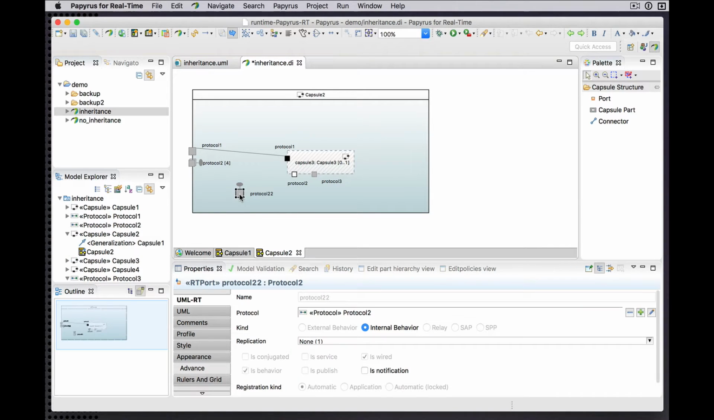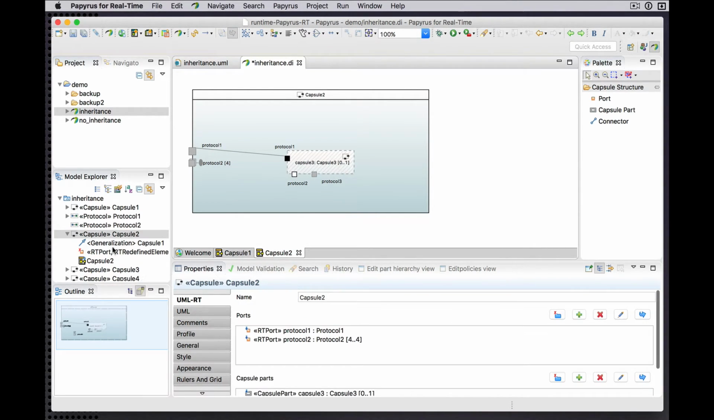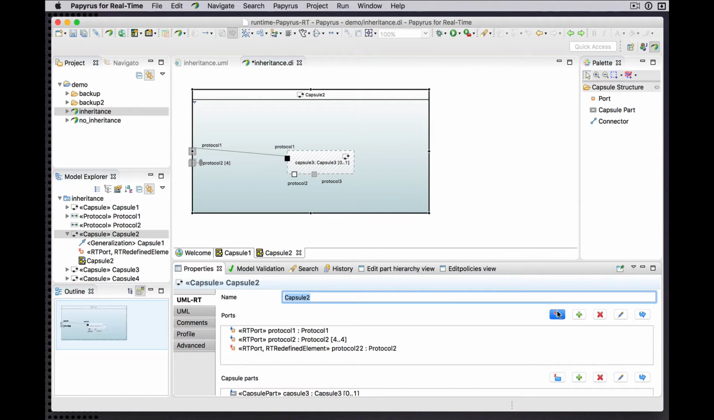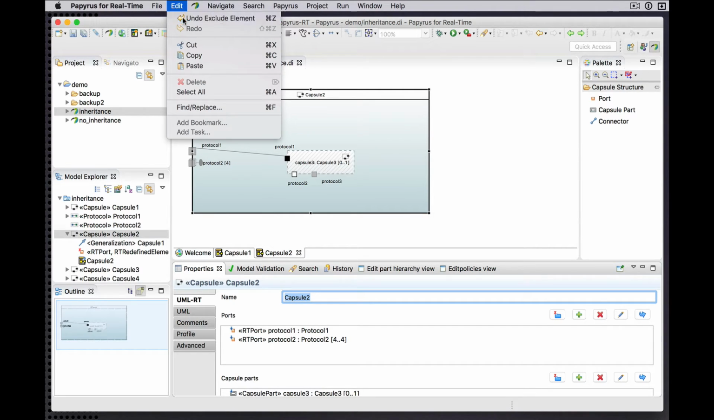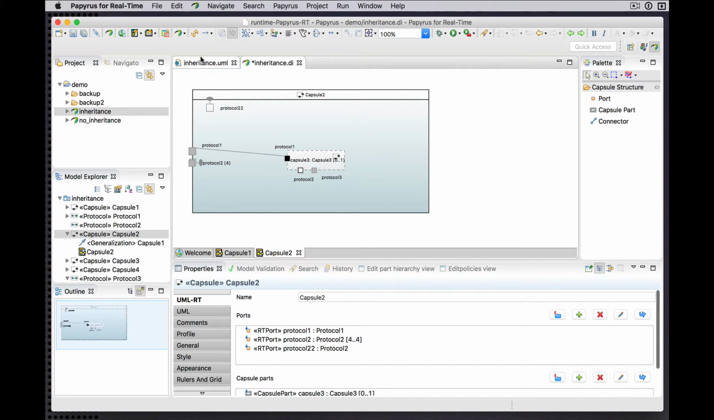So as you might expect, here, for example, we can exclude this element. It disappears from the diagram. And of course, it also disappears from the inherited ports here. We can filter to see it again. And as with anything else, we can undo actions like these, and the UI is updated to reflect that. Always some lovely refresh issues.